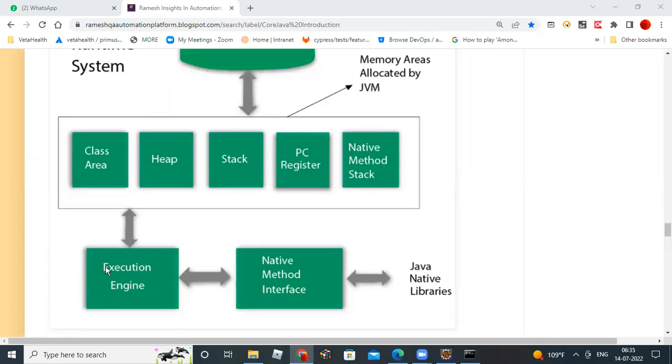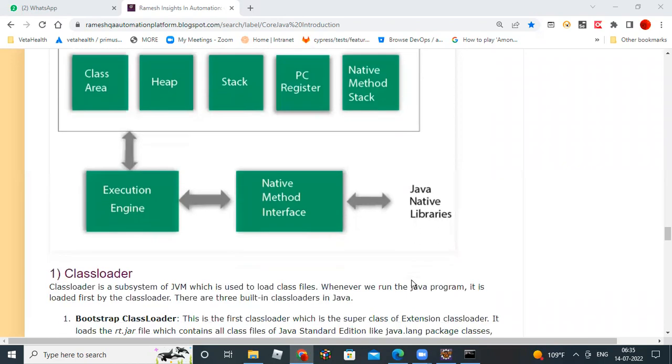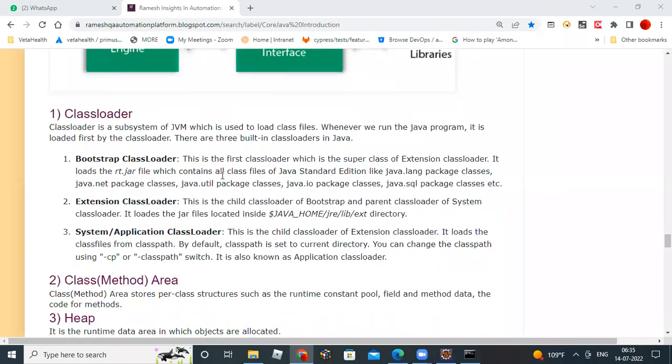What are all the components in this execution engine? We'll see. Then Java native libraries. Native libraries means all the Java code which is present there, whatever code they have already developed, you can find it here. Once you install Java, you will see a lot of Java code, right? All that Java code is the Java native libraries. And first, let's discuss the first component, the class loader.